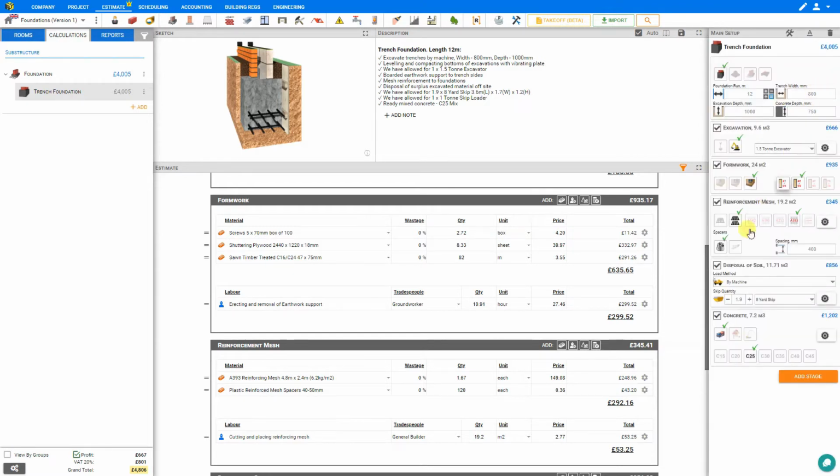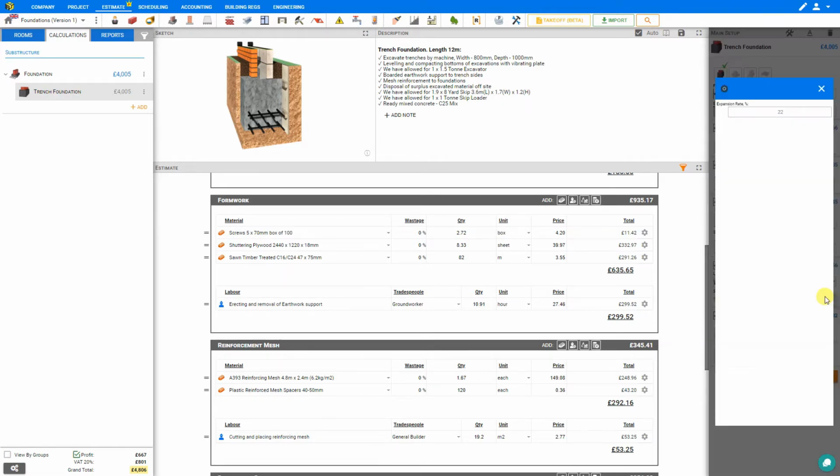Next, let's take a look at the disposal of soil stage. Price a Job has automatically calculated the volume of soil to be disposed of as 11.71 cubic meters. This is compared to the excavation volume of 9.6. And the reason for the difference is the soil expansion. Here within the cog settings, we can adjust the expansion rate of the soil, currently set at 22%.